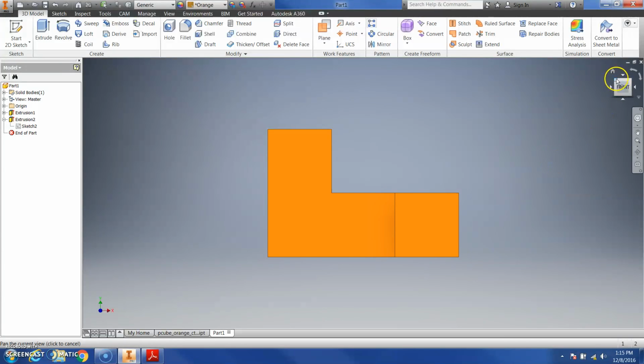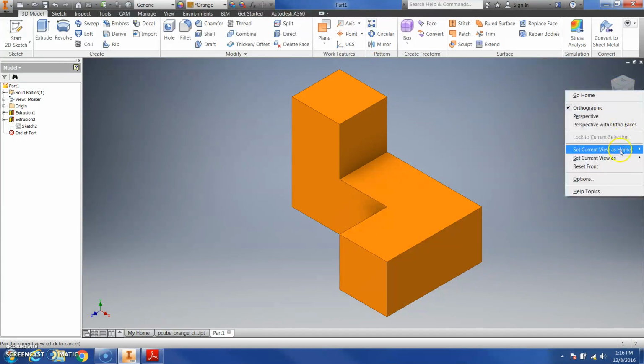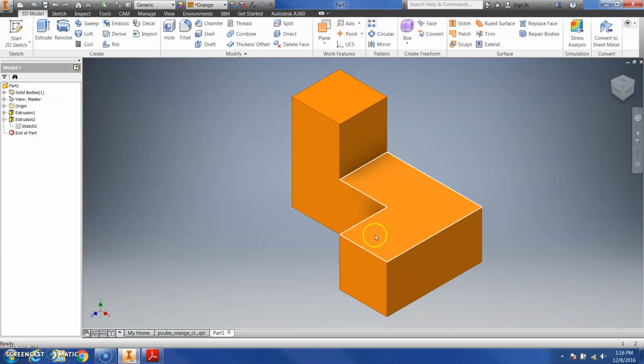Now the other thing that you can change is if I hit the home button, this is where it should be, but if I wanted to change where that was, or it was set incorrectly where my home goes to, which should have been where this is my front and this is my right and this is my top, then I can go over to my view cube and right click and set current view as home and set fit to view, and that'll set the current view as my home view. And I can do this in any view.